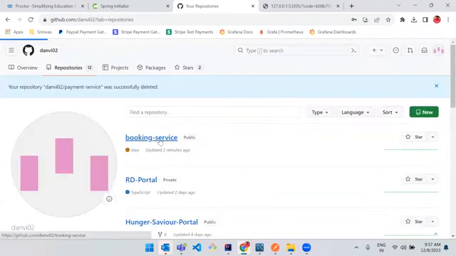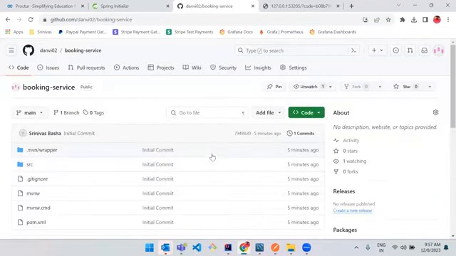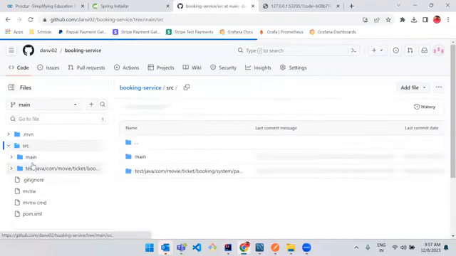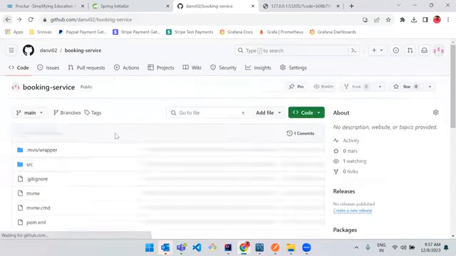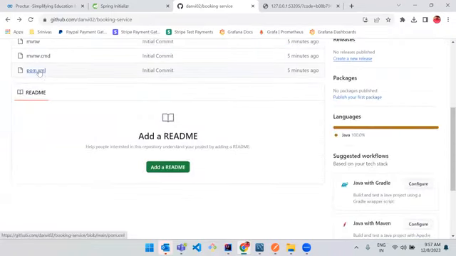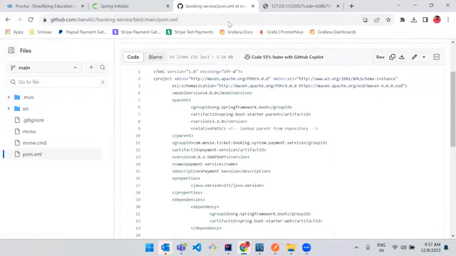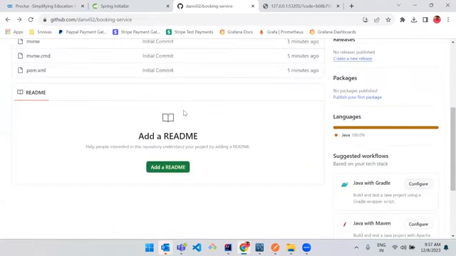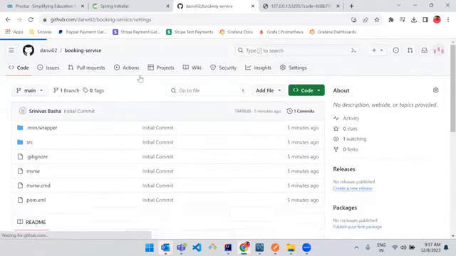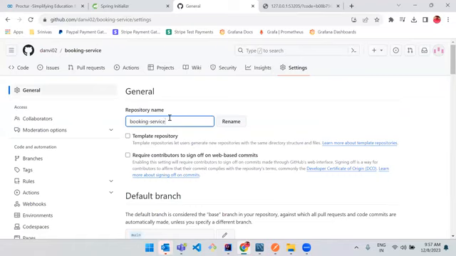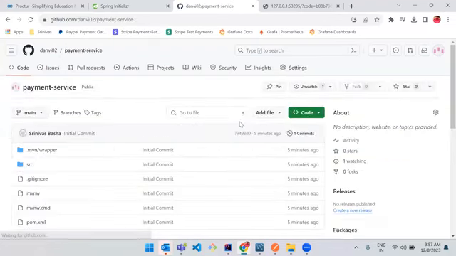Okay, so now replace this with payment service, because this is payment service code only, right? So we don't have to go inside this. If you see this form.xml, this is the payment service, so we have committed the payment service code. Probably what I can do now is go to settings and rename this to payment service. So now we have this one.